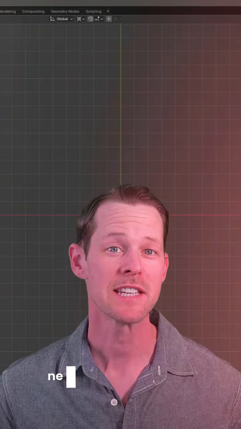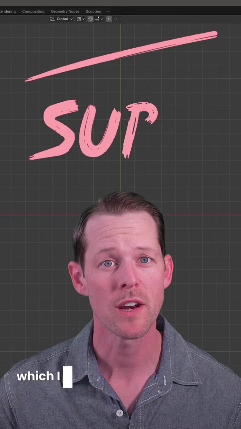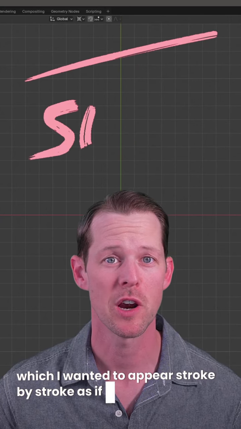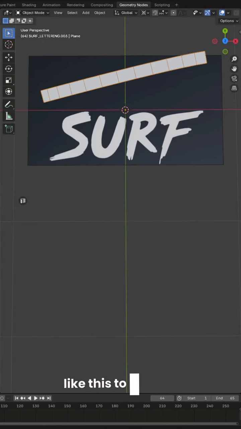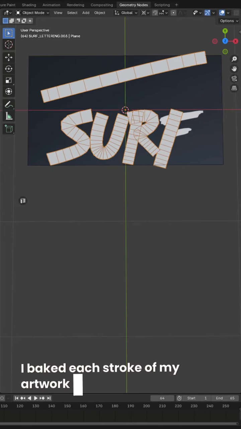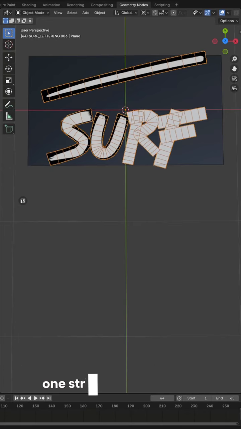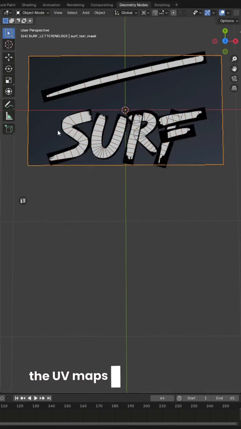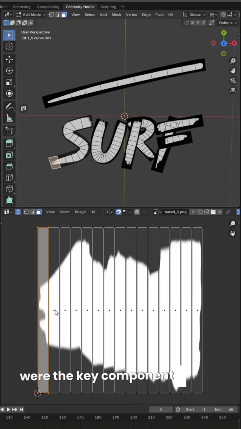Nice. Next I moved on to the handwritten surf text, which I wanted to appear stroke by stroke, as if brushed on, like this. To do this, I baked each stroke of my artwork onto mesh strips that I created, one strip for each stroke. The UV maps for these strips, however, were the key component to the effect.